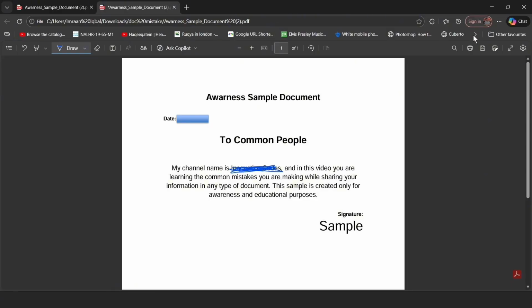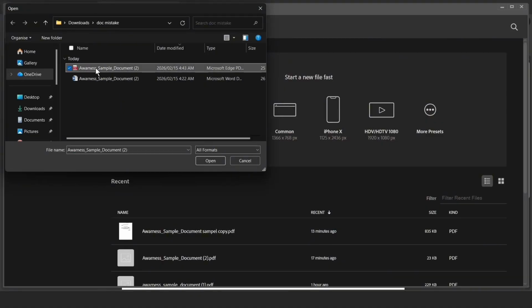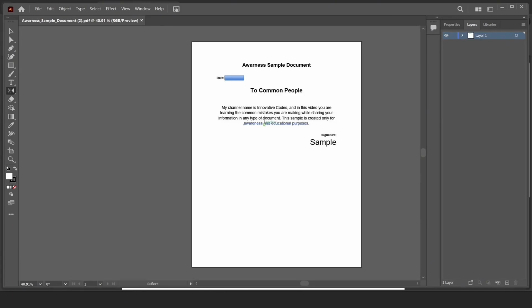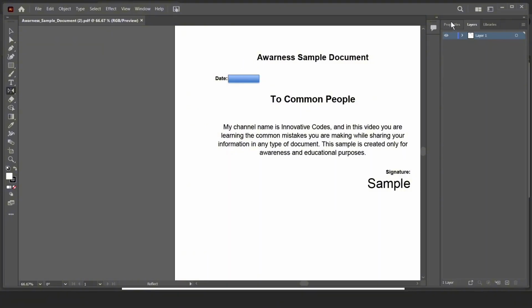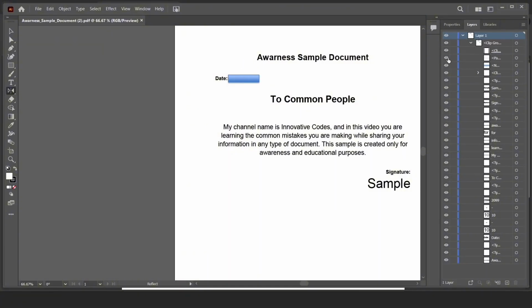But if I save that document and, for example, open it in Adobe Illustrator, here you can see that there's no scribble on my channel name. Even that box is in the form of layers, and I can remove those layers as well. And here you can see the date can be visible easily.